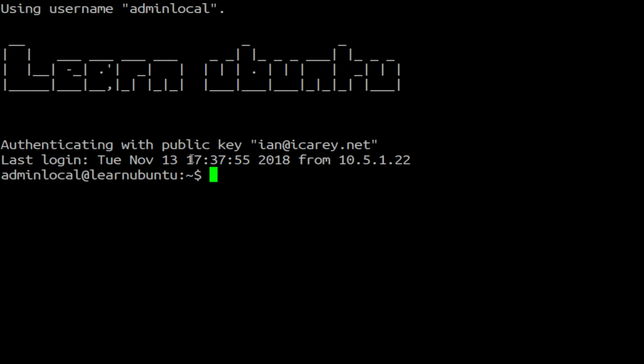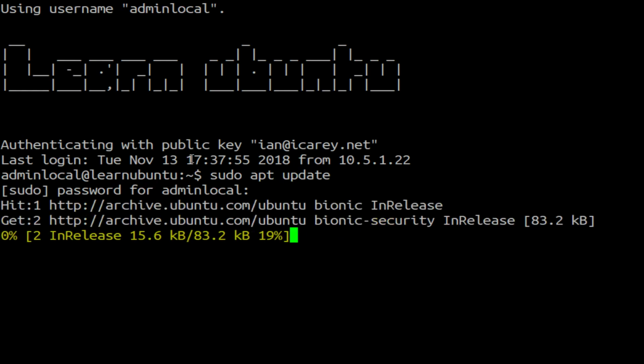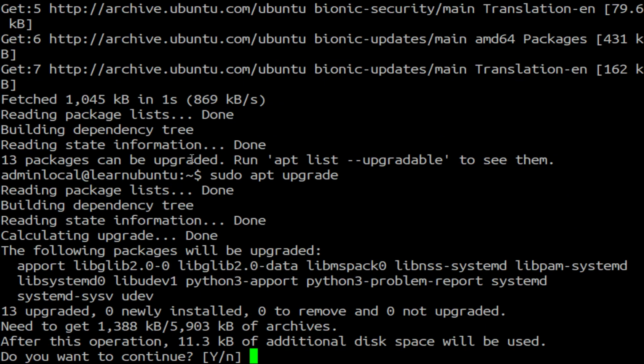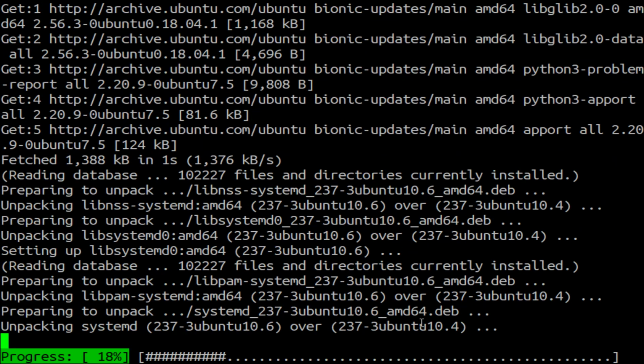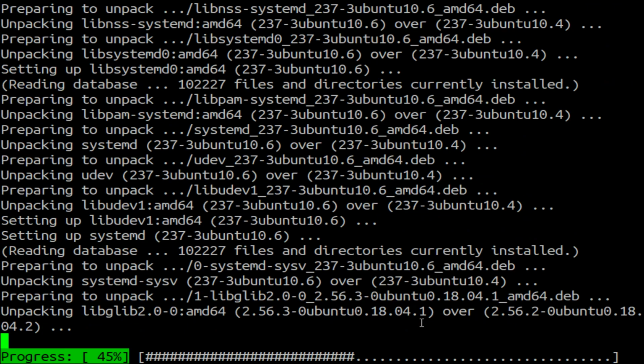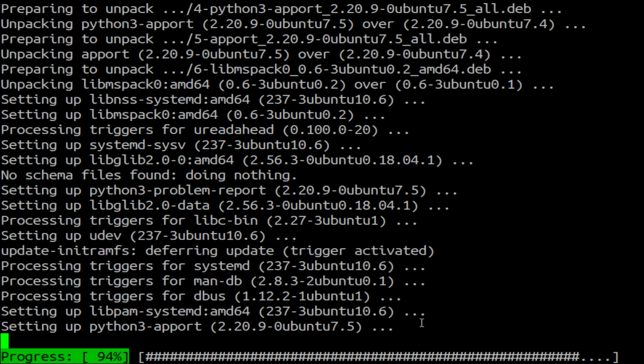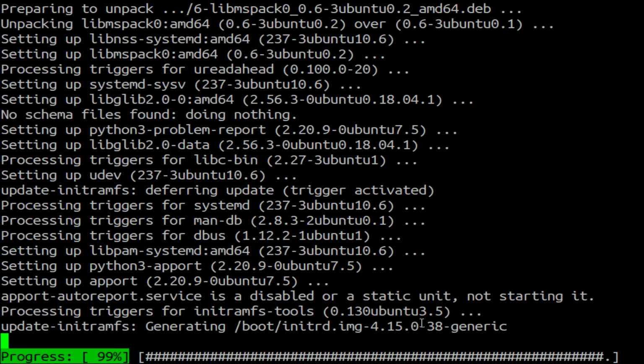But since we had some updates, let's go ahead and update. Sudo apt update. Sudo apt upgrade. And yes, so let's see, what are we getting? Apport, some libraries, systemd library, libpam library, Python 3. Just some updates, some security updates. So we'll go ahead, update that, and then once that's finished, that'll be the end of our video.